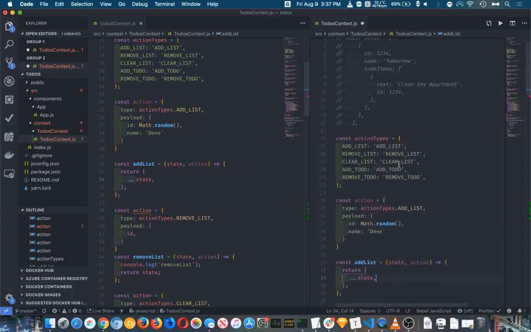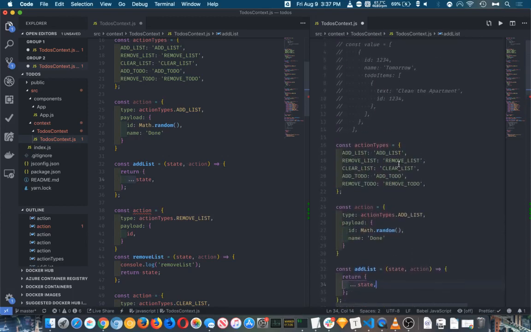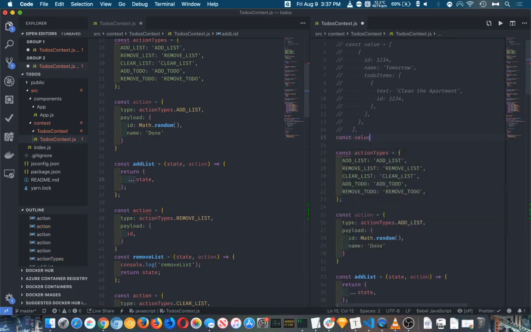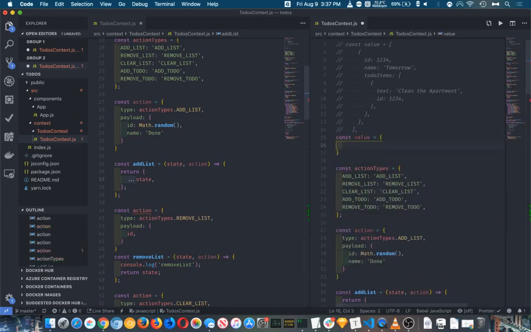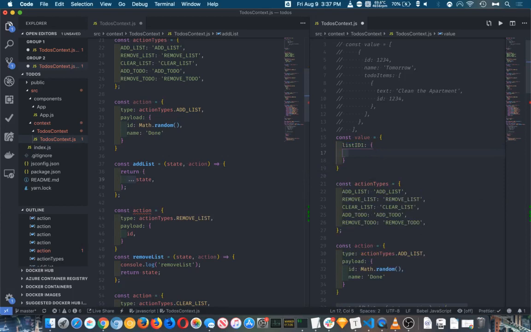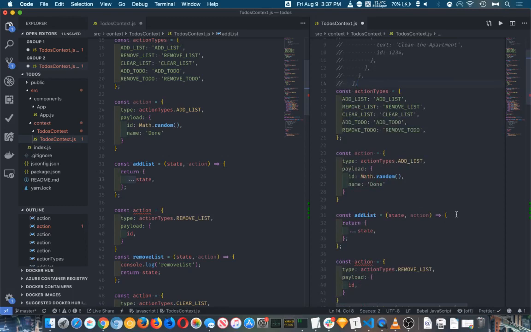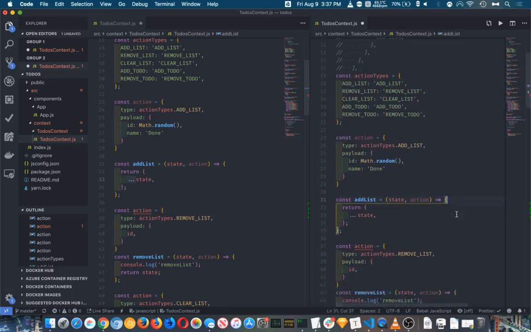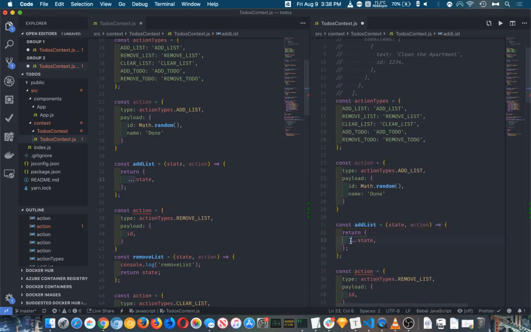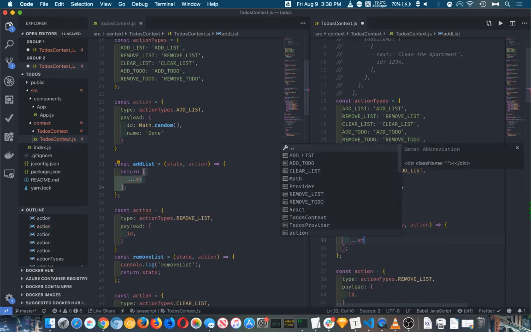I think I'm going to change our data type a little bit here. This is how I would normally do it, but we're not going to deal with that now. And so let's add a list. So we have our state. Our state is an array, right? Our state is our list. So we're going to return dot dot dot state, which is our list.